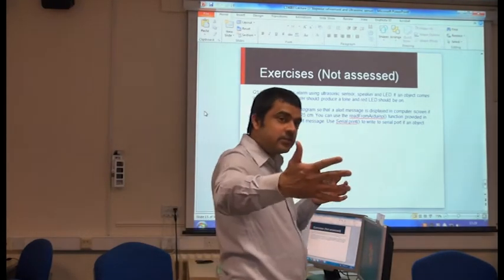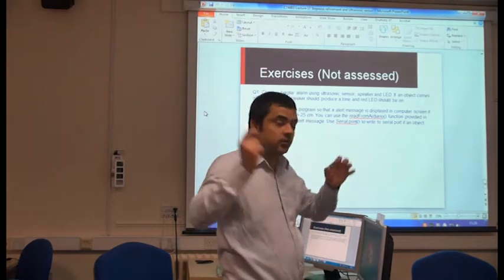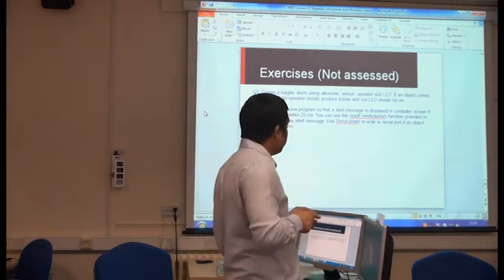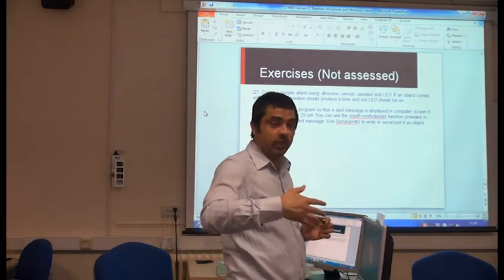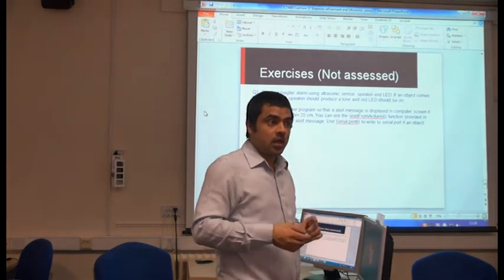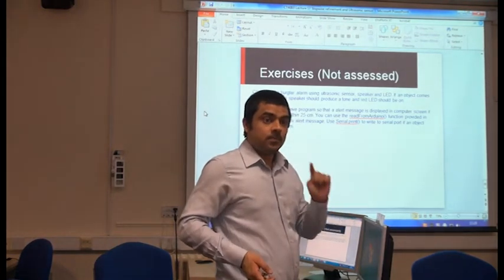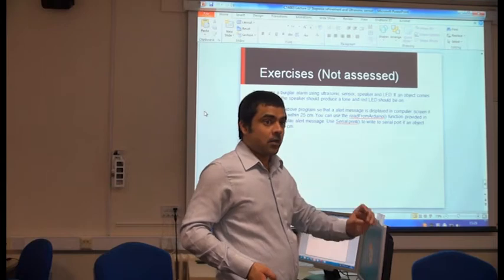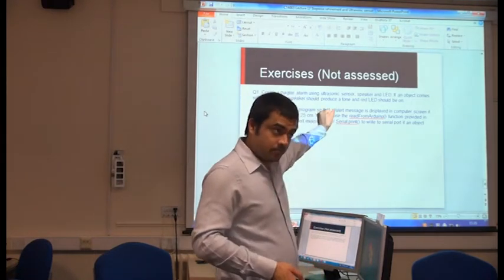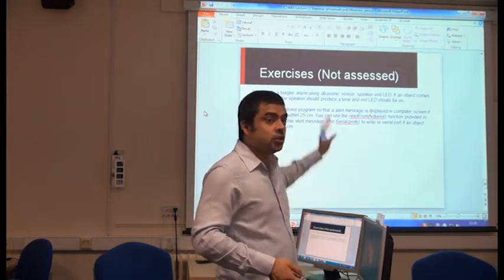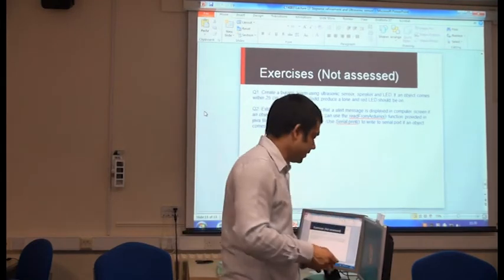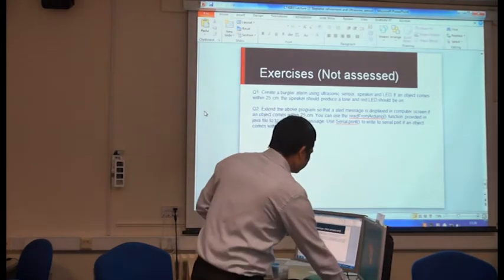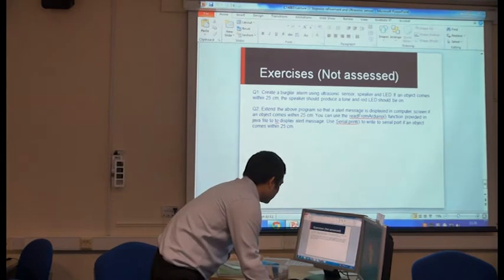Okay. All right. So in exercise 1, you have to create a bell alarm using ultrasonic sensor, speaker, and LED. If the object comes less than 25 centimeter, then your alarm should be switched on, and your red LED should be turned on. So we will do this. We will create program for this using stepwise refinement process. And even before we do that, let me just give a trivial example of stepwise refinement.